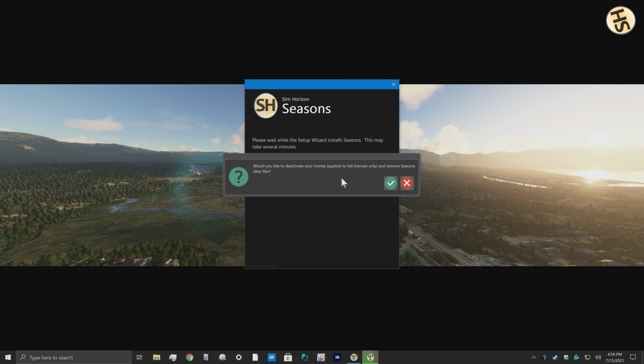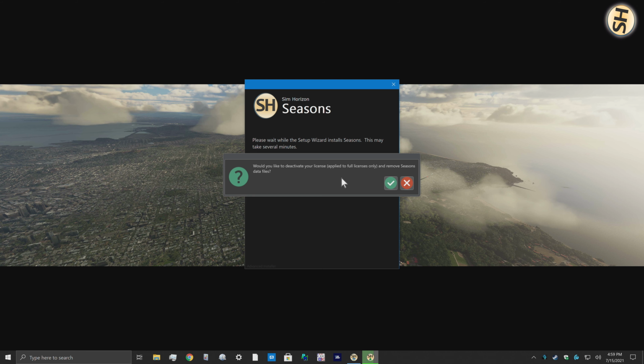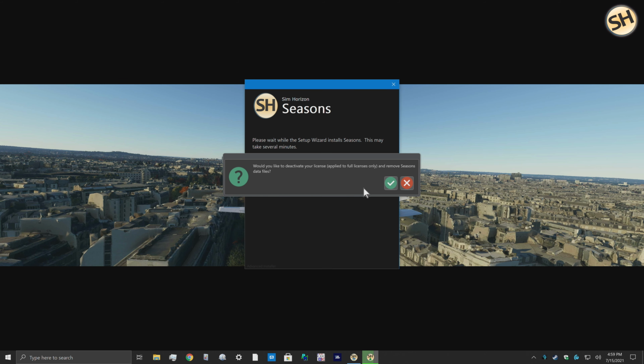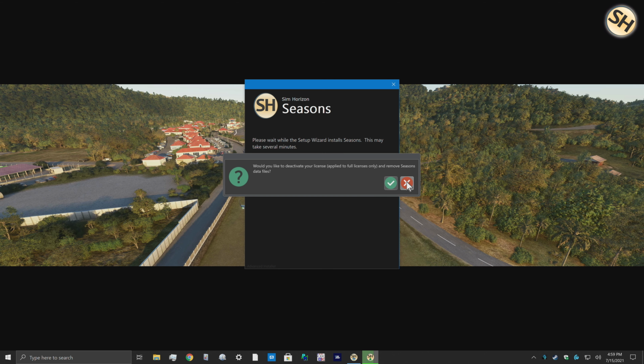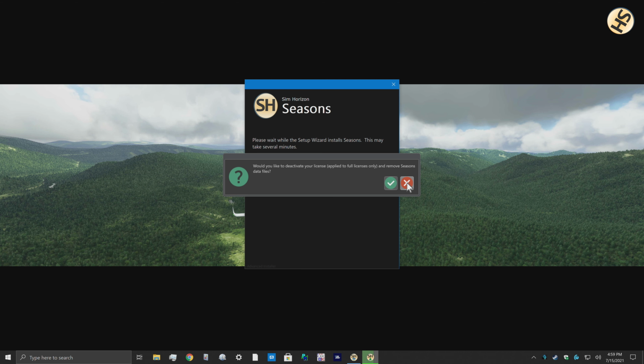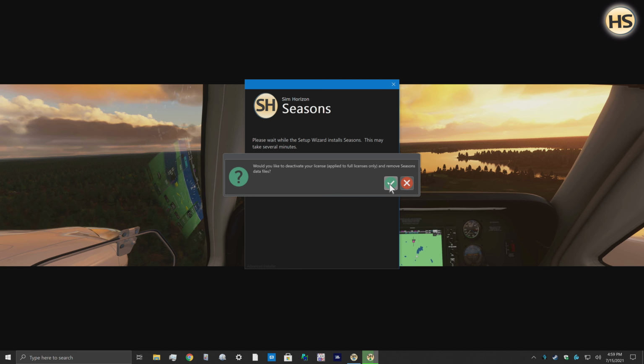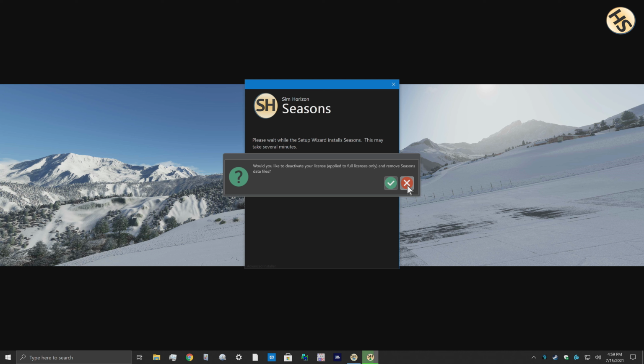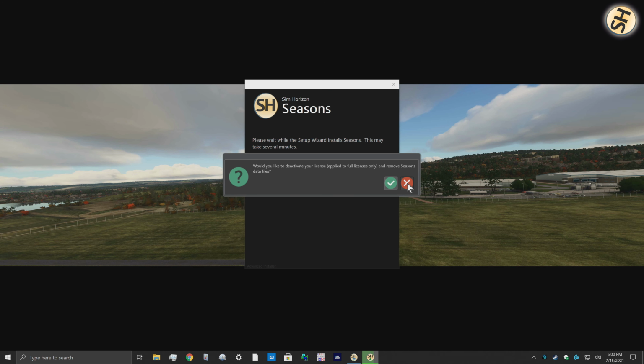Now you're going to get prompted with do you want to deactivate your licenses and or remove Seasons data files completely? For an update, I recommend you do not do that. Just hit the X here to say nope, leave my license files there, and don't wipe out my data files. So click the X here. If you're doing a full uninstall and you didn't want to use Seasons anymore, then go ahead and click the green check here. But since we are wanting to use Seasons and we do want to keep our license activated, we'll go ahead and click the X here.